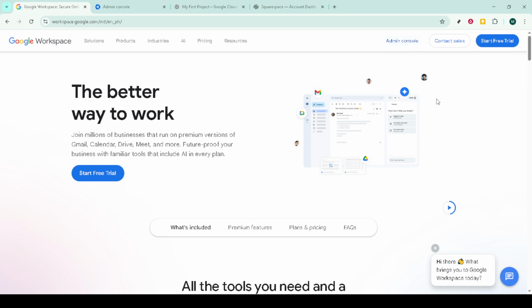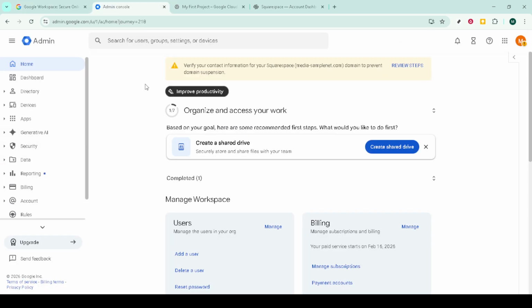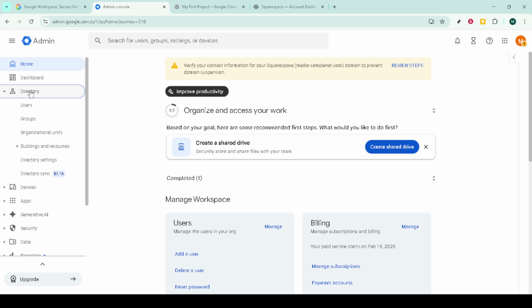You'll need a Google Workspace admin account for this, since we'll start in the admin console. Begin by signing in to the Google Admin Console at admin.google.com with your administrator credentials. From the Home dashboard, look for Directory in the left-hand menu. That's where user and group management lives in Workspace. Open Directory, then choose Groups to see all existing groups in your organization.